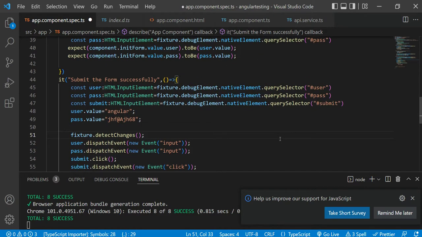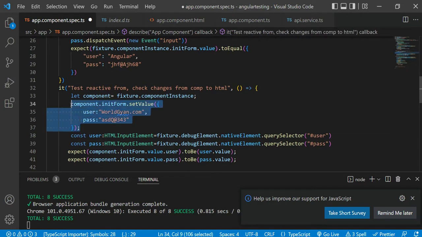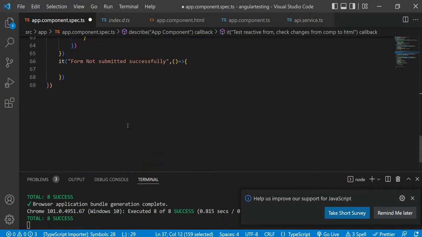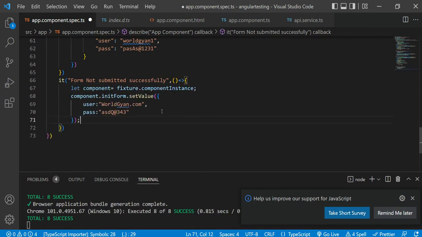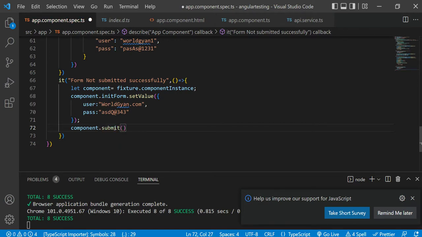Otherwise you can also do it with the help of the component instance, where you can set the value. In this case we will try to use this one, from the component side. So here I set the value, and after setting the value, I will use component dot submit. Manually I am clicking this, meaning calling this submit method. Now in this case the form will be invalid.